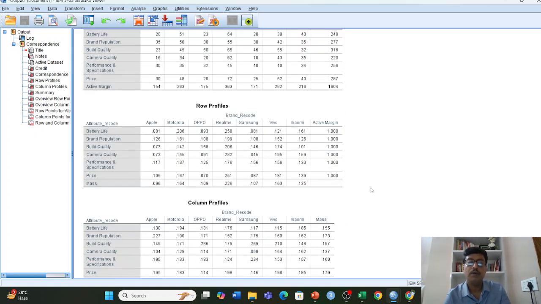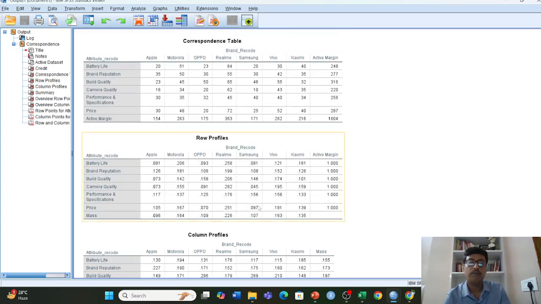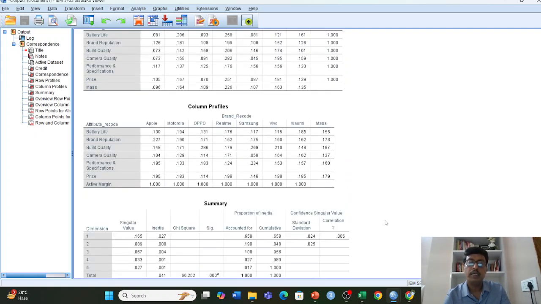Now come to the column. Column will be similarly easy. If I consider column total, the first one, you can see 0.130. It can be computed by 20 divided by 154, so it becomes 0.130. So that's the way the tables are computed.